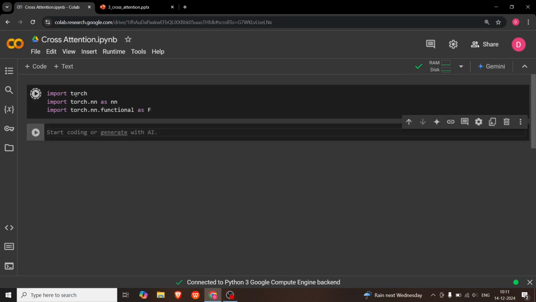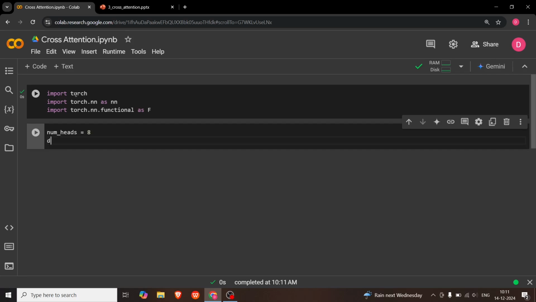Okay, once you're done with that, we'll need some variables. We're going to define the number of heads, because we are going to do multi-head attention. We have already discussed this in the previous video. Then we'll also need d_model, which is basically the embedding dimension. You can call it embed dimension or d_model, whatever, 512.